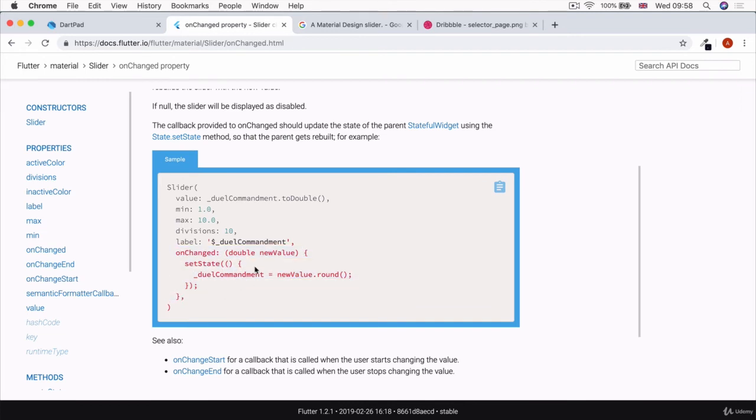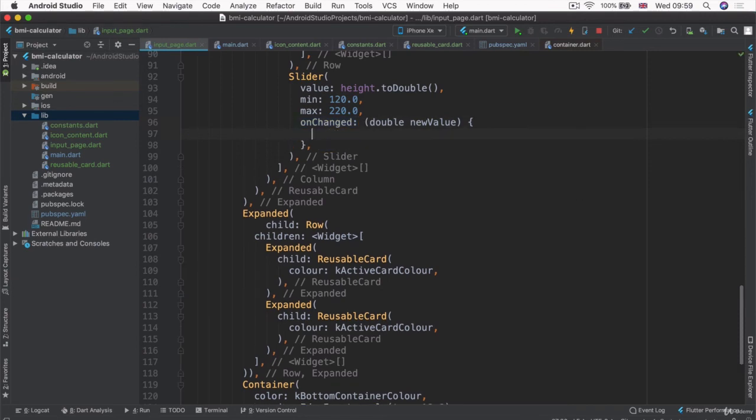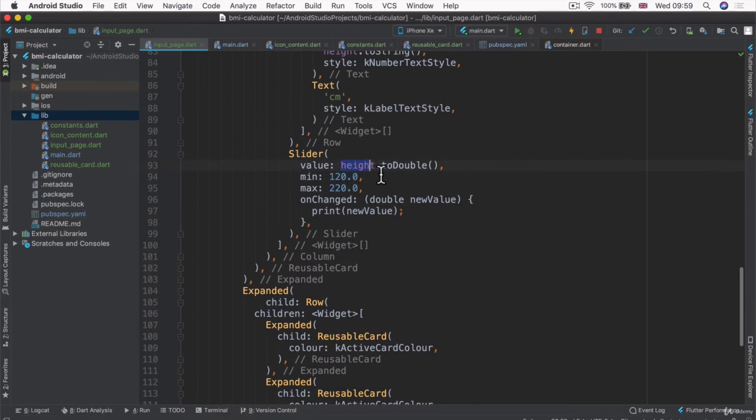So let's go ahead and do that. In our onChanged property, it's going to take a double, and we're going to call it newValue. And this is going to be the value that will be passed to us from the slider when the slider gets changed by the user. And then inside the curly braces here, we'll be able to tap into that new value, and we'll be able to use it for our purposes of changing the height.